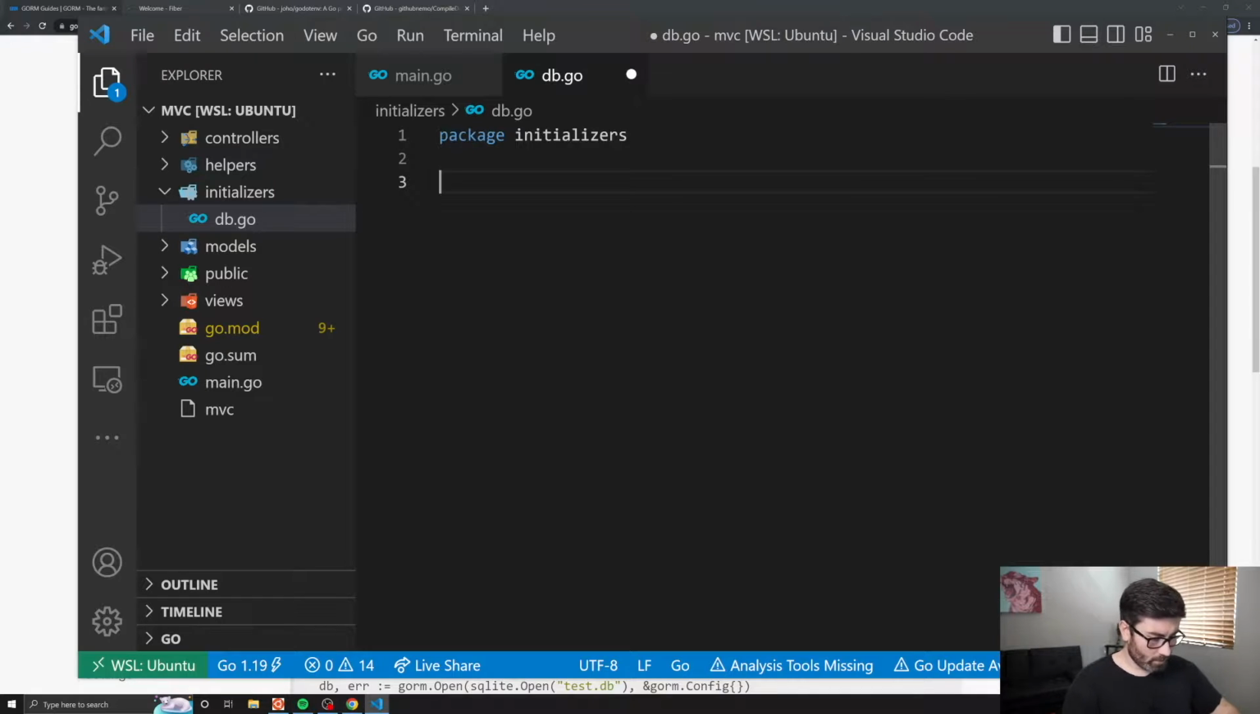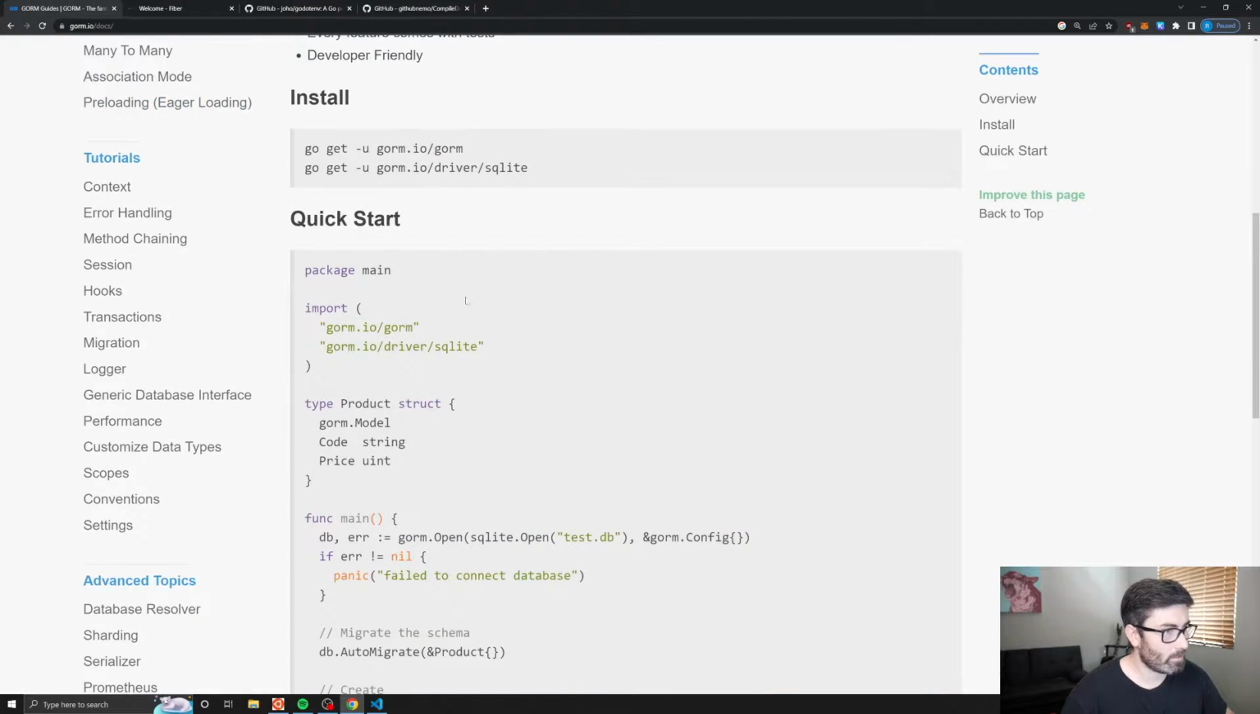And then in here, let's make a function called ConnectToDatabase. It's very important that you start it with a capital letter because this allows it to be exported and used in other packages. So we got our ConnectToDatabase function right here, and let's connect to the database.